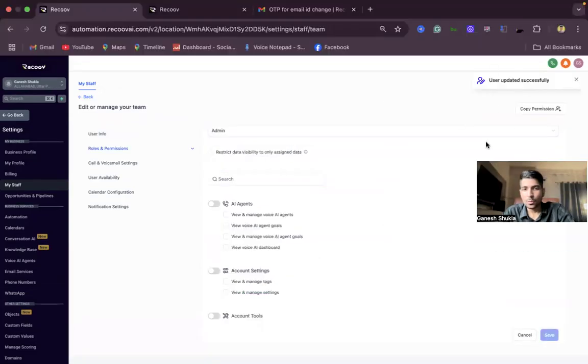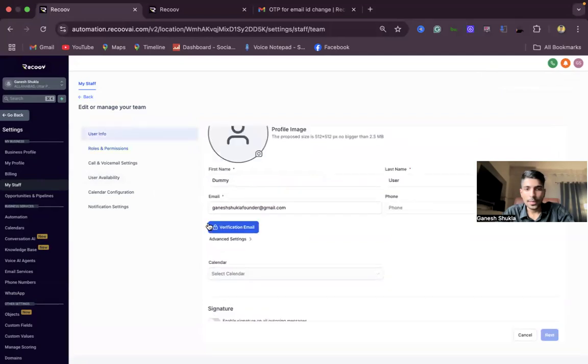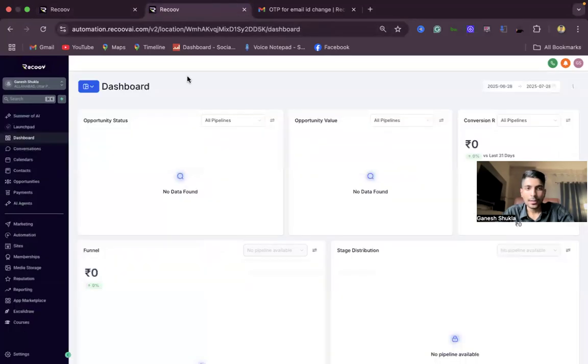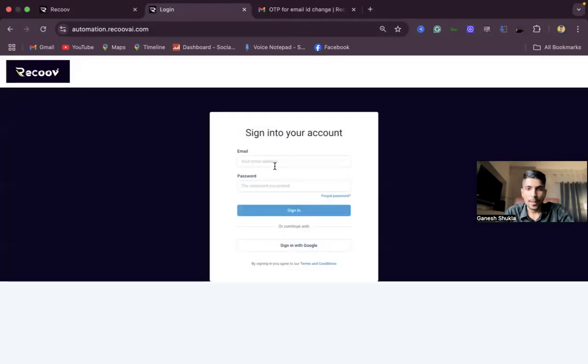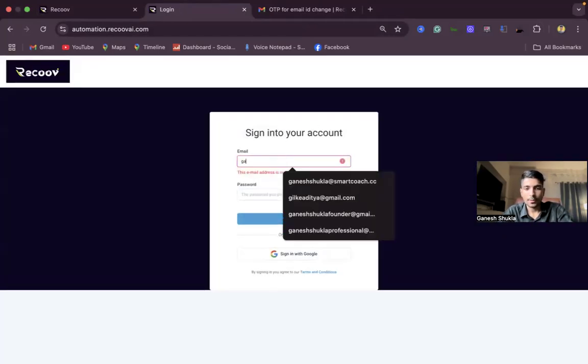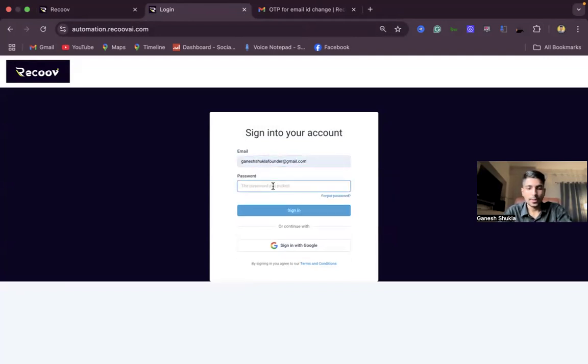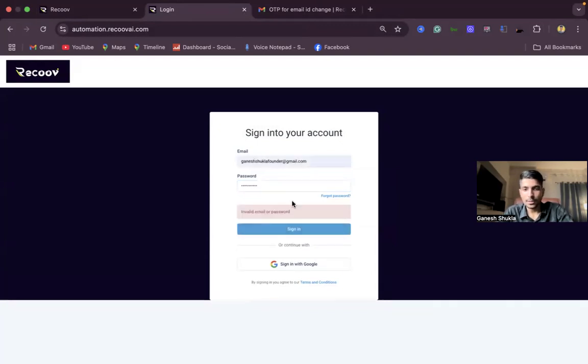I've just changed the email ID that I've added here. Now I'll go back. You have to come to automation.recoovai.com, and I'm quickly going to log out. So I'm just going to sign out from this account, and I'm going to log in as a customer. I'm a user. So I'll quickly add the email, and then I'm going to write the password that I just set.